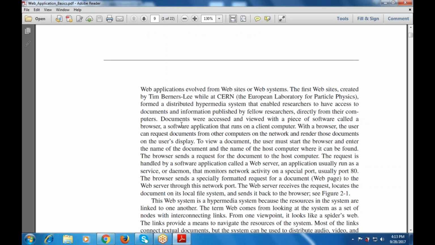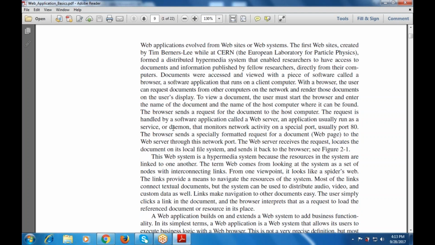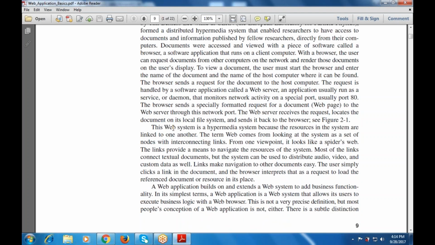This web system is also a hypermedia system because the resources in the system are linked to one another. This comes from looking at the system as a set of nodes with interconnecting links, and from one viewpoint it looks like a spider web that provides a means to navigate the resources of the system. Most of the links provided are basically to textual documents.